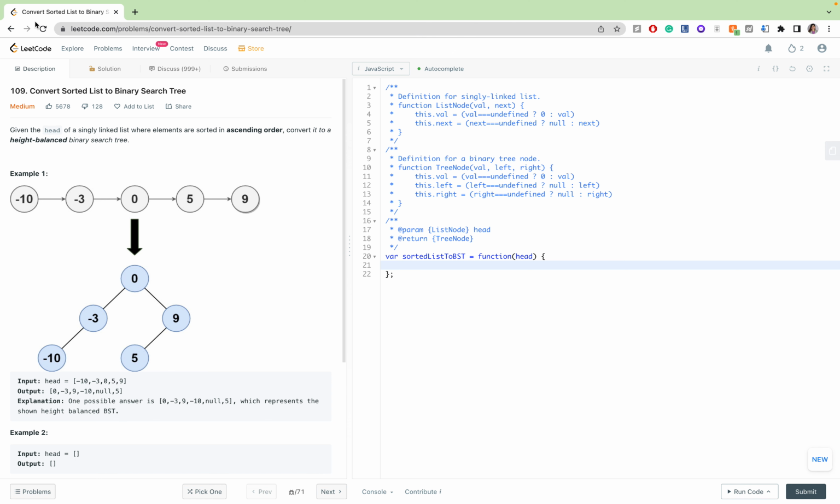Let's start now. Convert sorted list to binary search tree. Given the head of a singly linked list where elements are sorted in ascending order, convert it into a height balanced binary search tree. Okay, so it should be height balanced. Height balanced means that all the leaf nodes are in the same level.